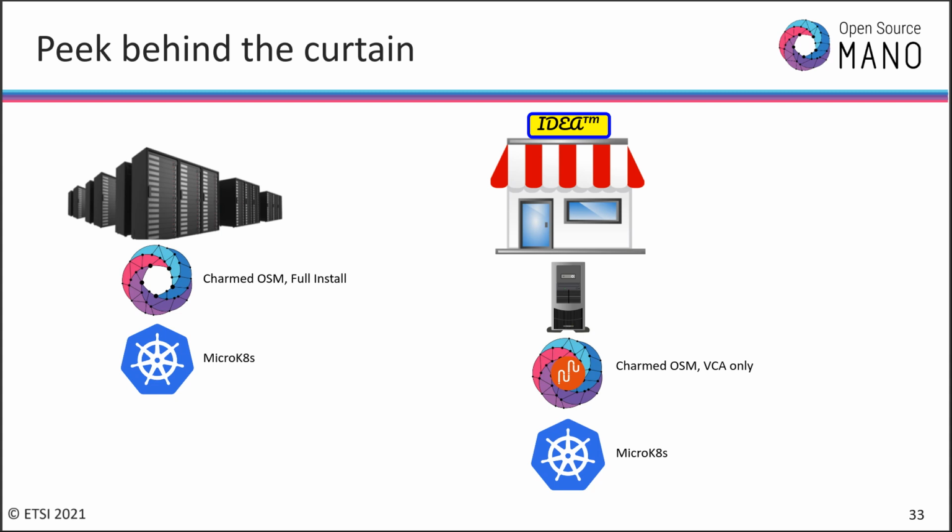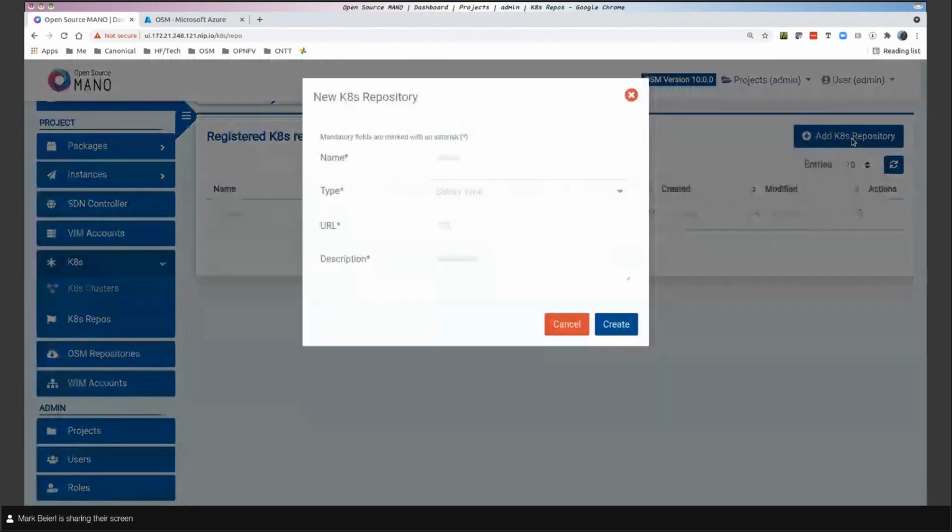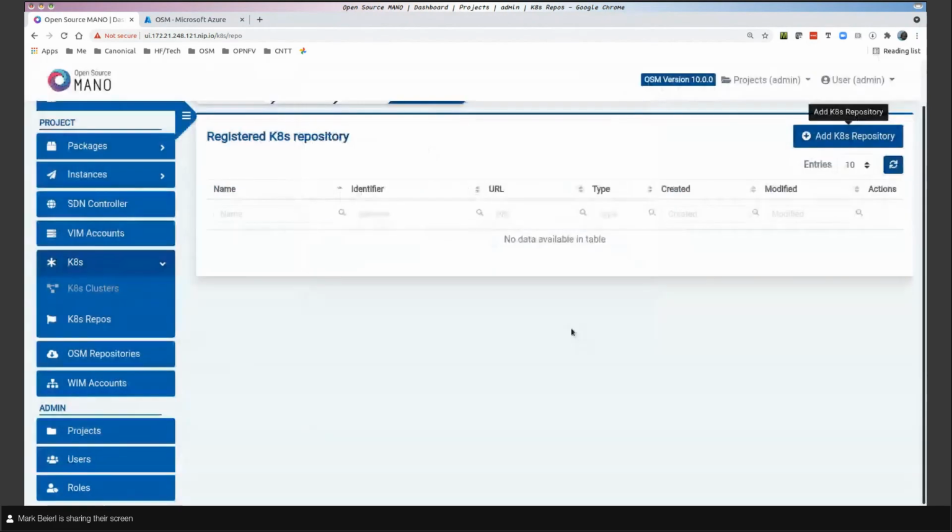Oh, I'm sorry, I'm not sharing my screen. It would help if I showed the OSM UI. There we go. So here, under the K8s, we've got Kubernetes repositories, and you can add one. So, specify the type: is it going to be a Helm chart or is it going to be a Juju bundle? So those are ways of being able to add Helm repositories for storing and loading your Helm chart in your VNFD.